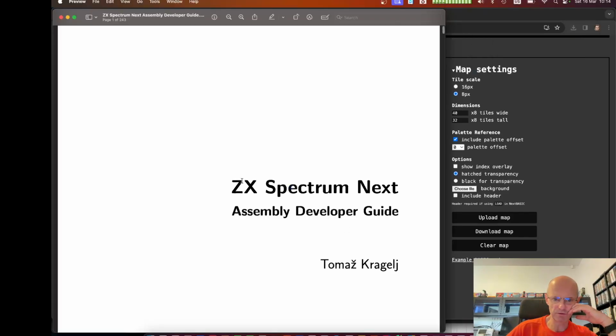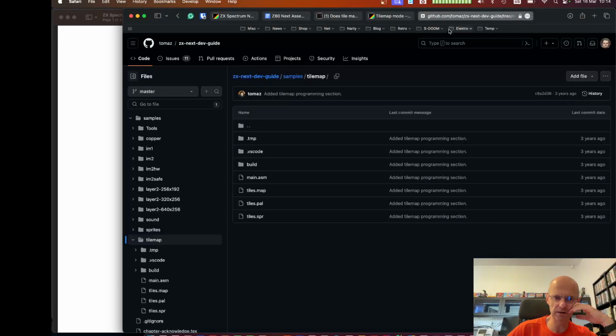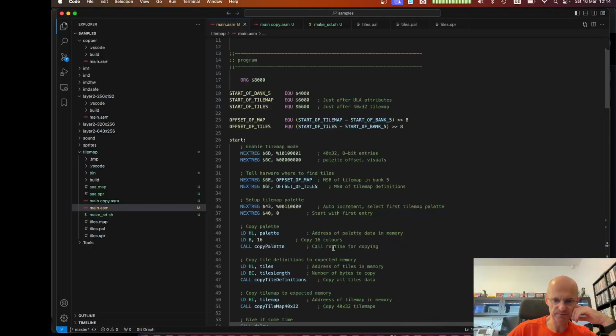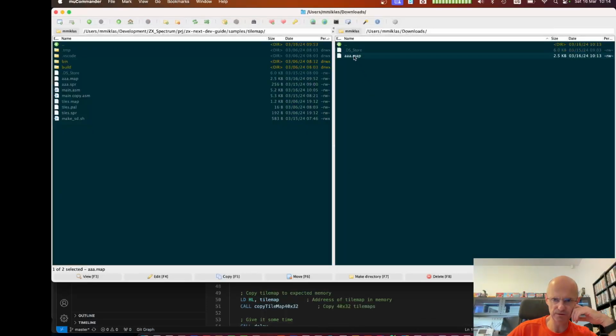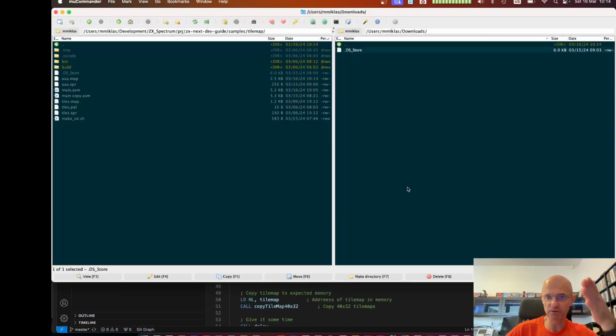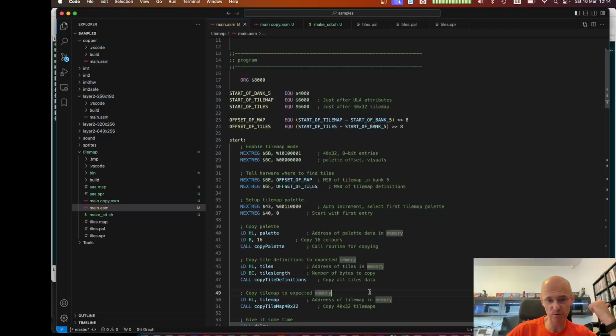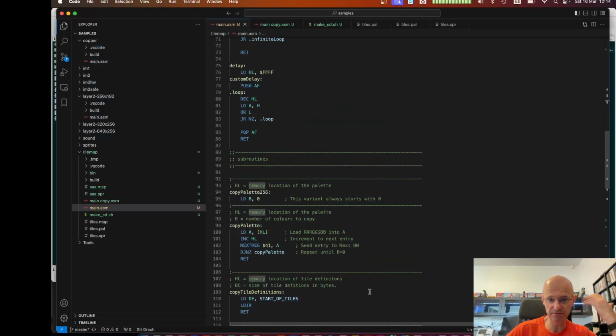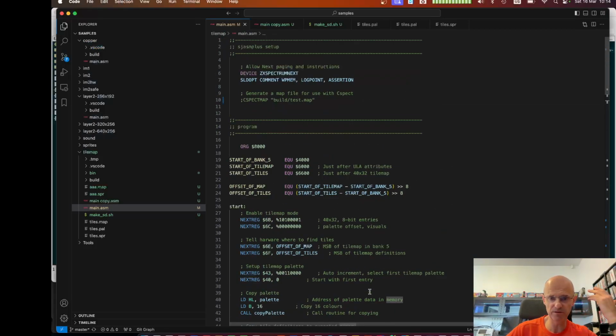Before that, we are using this guide as a reference, and it has examples on GitHub, and there is an example called tile map, which I already have in my Visual Studio Code. Okay, first we have to throw the AAA map here. We are not changing the sprites because the sprites are exactly the same as they were in the previous example, and this is the file that I did not modify from the previous example.